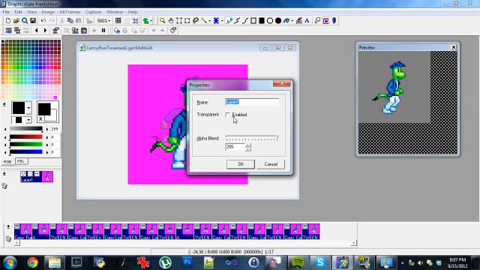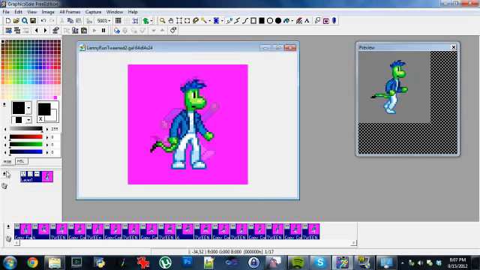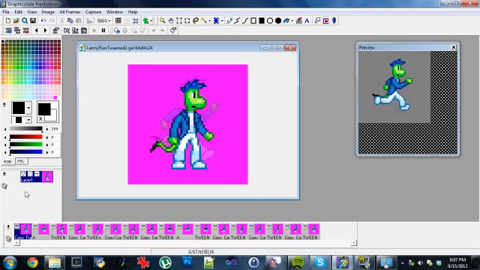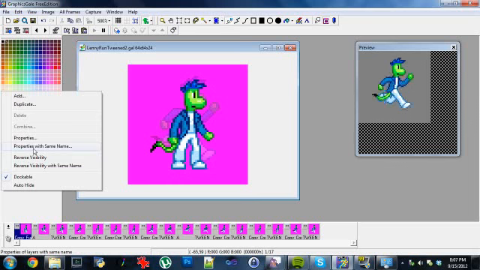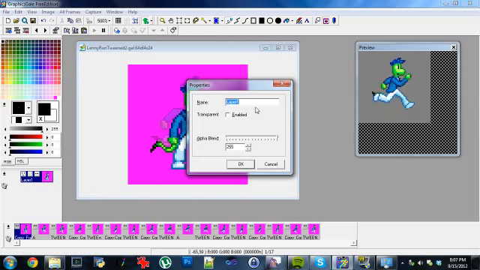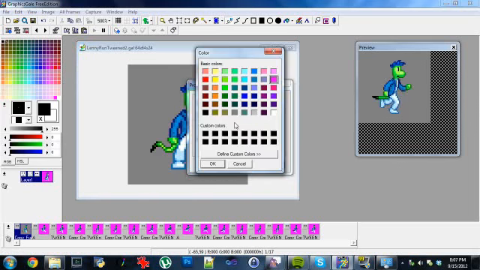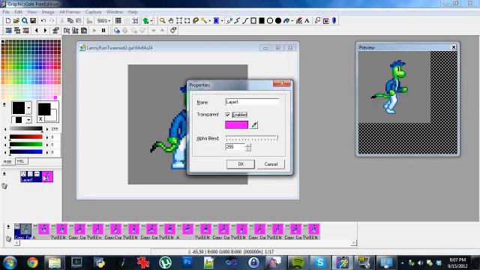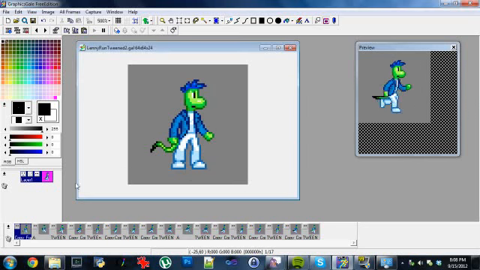This is not what I normally do, but if you right click here, you can change all the layers. If your layer ones are all named layer one, you can change them all by going to properties with same name across all frames, and you can make them all transparent and have your transparent color be whatever this color is in this little preview. You can see here that it's drawn so that magenta is meant to be transparent. So you set up that transparency.